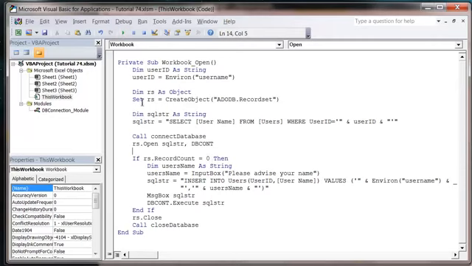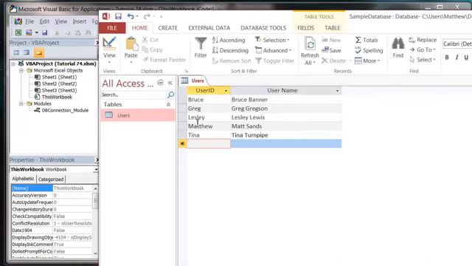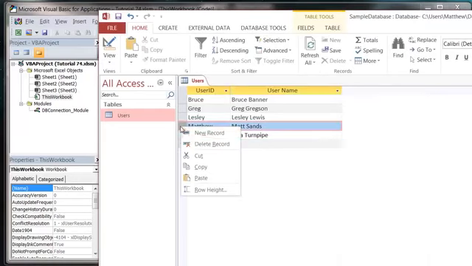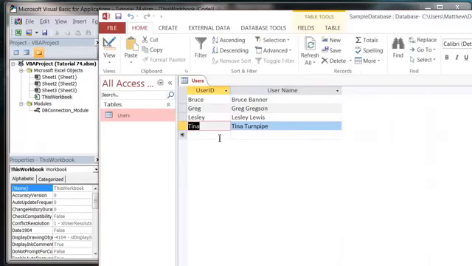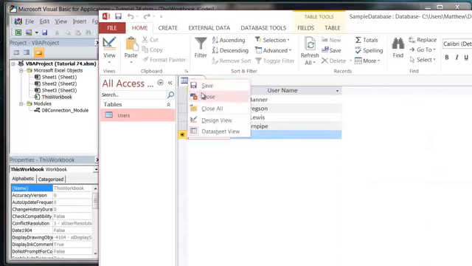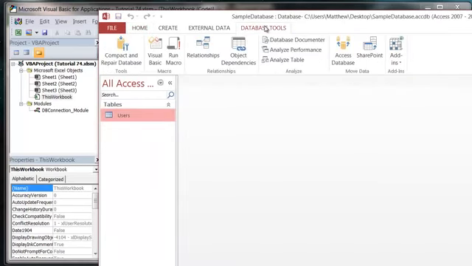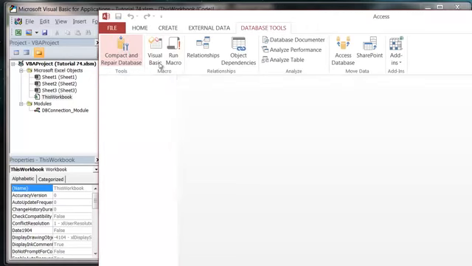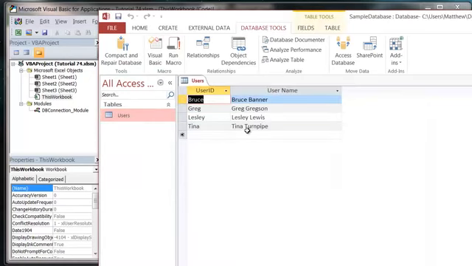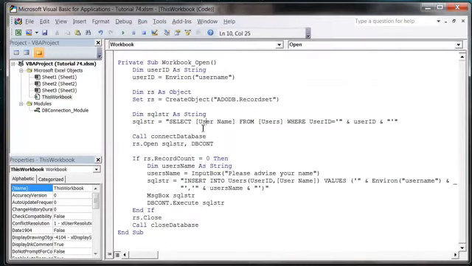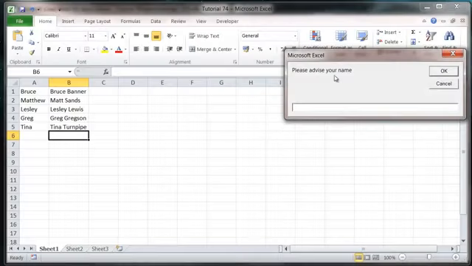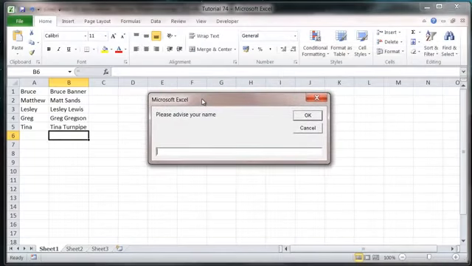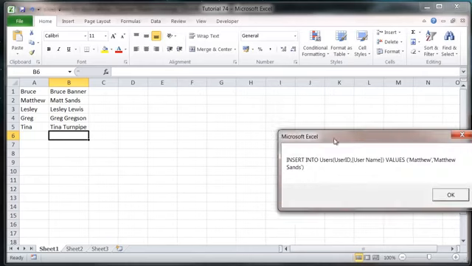Let's play this, and nothing's going to happen because I'm already registered in my users table as a user. So let's delete me from the users table, so I'm no longer there. And let's just compact and repair the database because I've deleted some records. And then come back into our code and press play now. So this is when the workbook opens, so play. And it's going to ask me to advise what my name is. So then I can fill in my name and press OK.